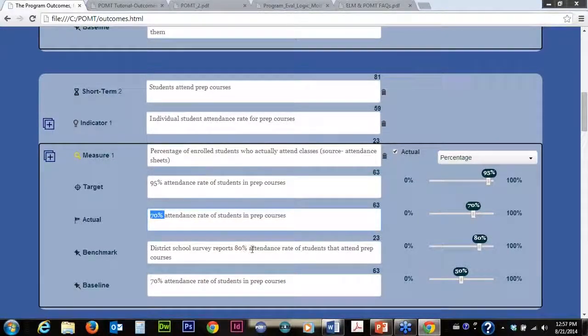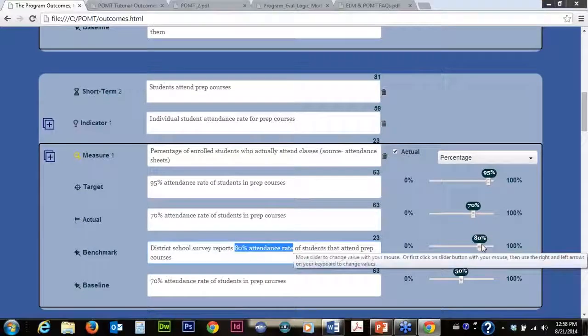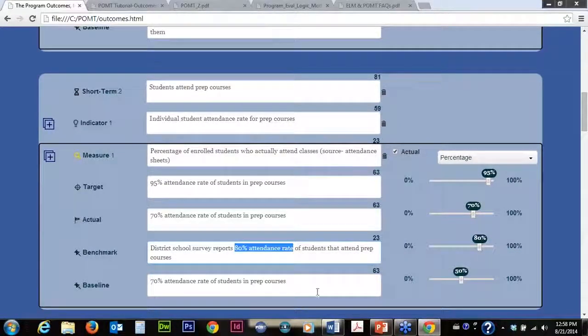In terms of a benchmark, we found that in a district school survey, we found 80% attendance rate of students in prep courses. And then at a baseline in the beginning of the school year, we found 70% attendance of students in prep courses.